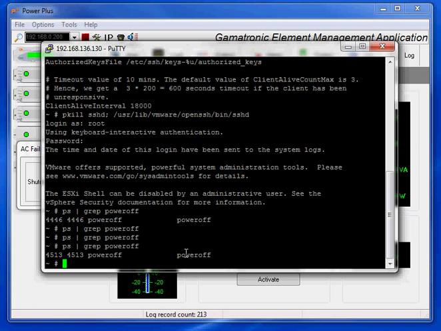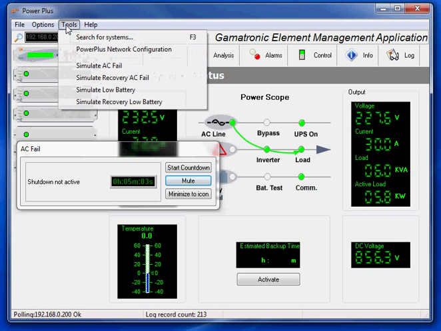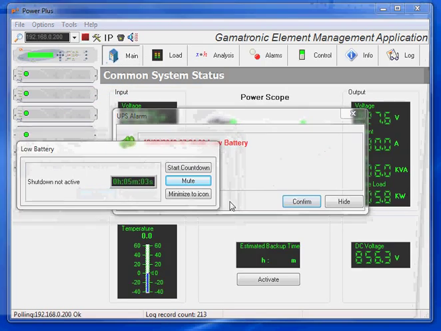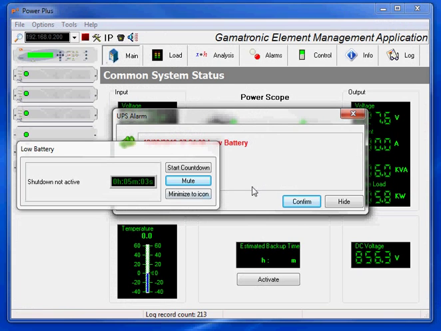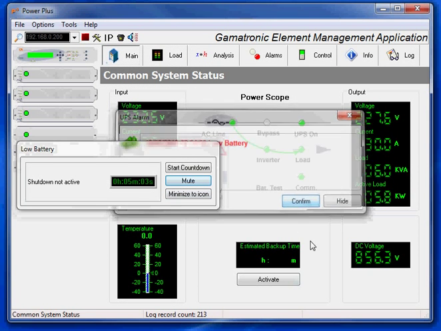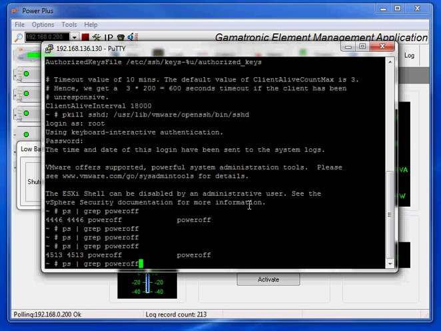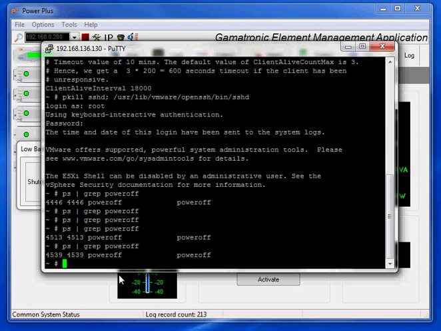Now we're going to run the simulate low battery. Danger. The UPS is reporting low battery condition. All right. And let's see now. All right. So we can see the power off is there, but with a different process number. You can see that. So it means that the previous power off command was killed, and the new power off process was started with 30 seconds of time.